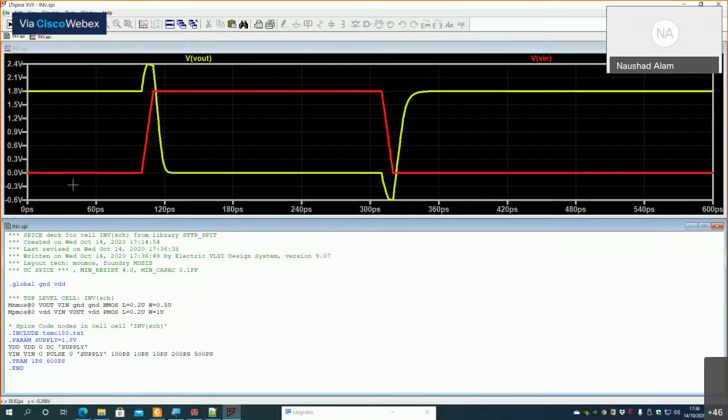If anybody has any question up till now, this is the right time to pause. You have done one transient simulation. That will be fine. That will be okay.